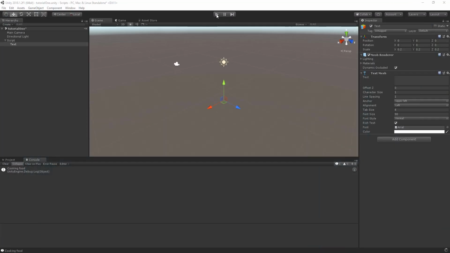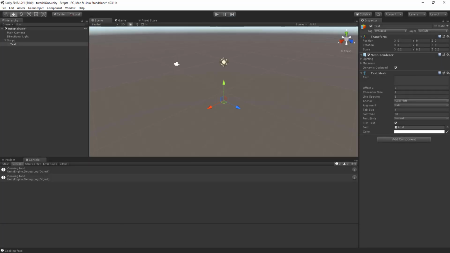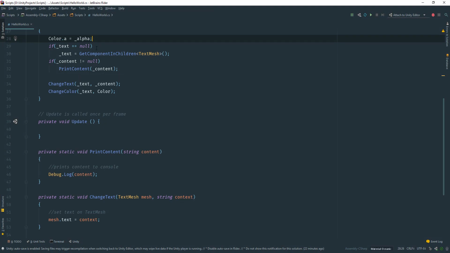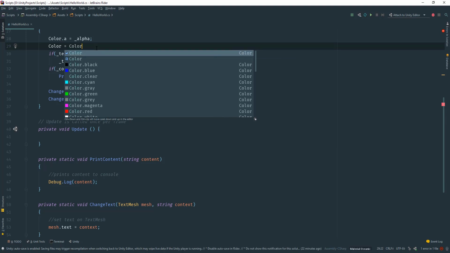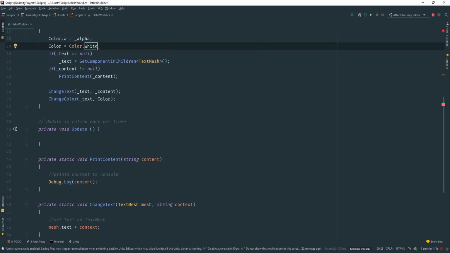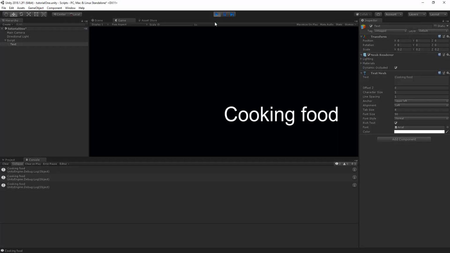So next, one thing we want to do is go ahead and save everything, and then go back here and run this. All right, so now we can see cooking food here. It's kind of dull, but you can still see it. And what we want to do here is set the color to white and not to black. So right after we do that, we want to say color equals color dot white. All right, so now we're going to change the default color to white and save all. And then we need to run things again and see what the changes are.